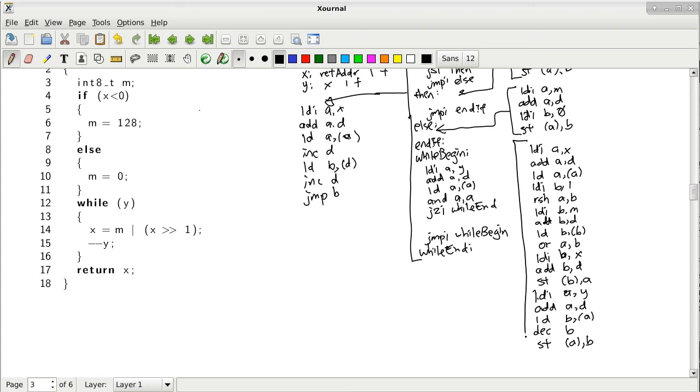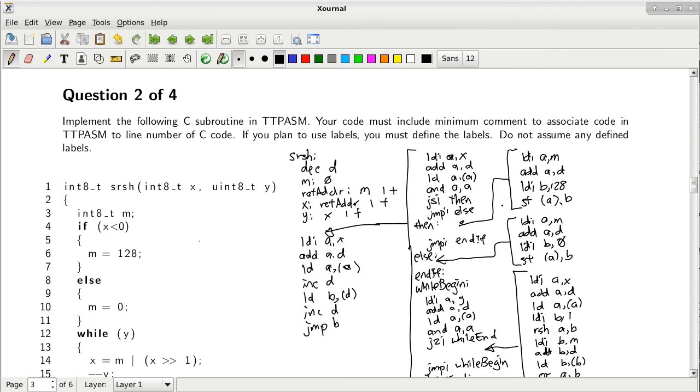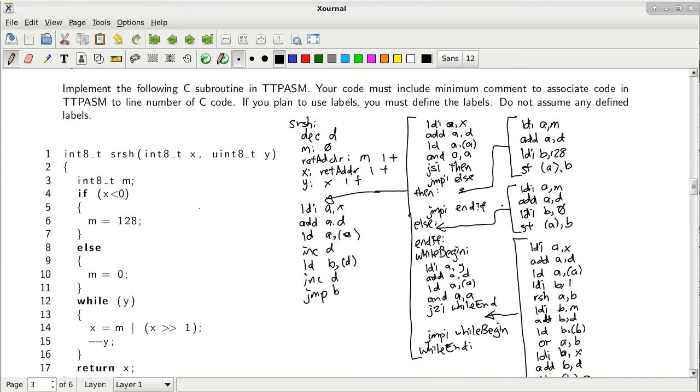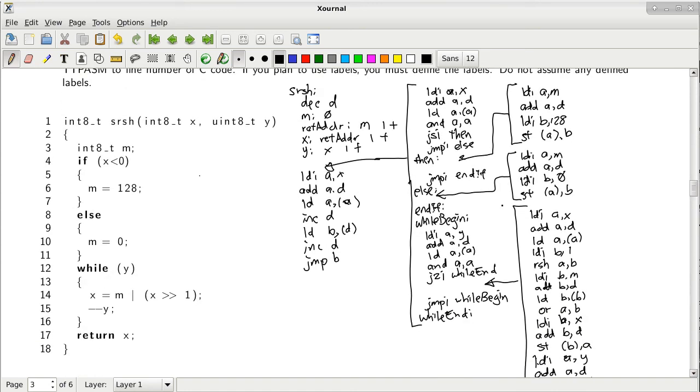So this chunk of code is supposed to go here. Now the question also says you have to use minimal comments to associate code to the line numbers. So I'm just going to say, I can use a different color here, and returning X is done by this here. Oh, I can use some line numbers, so that makes it easier. So the line number is 17 in this case.